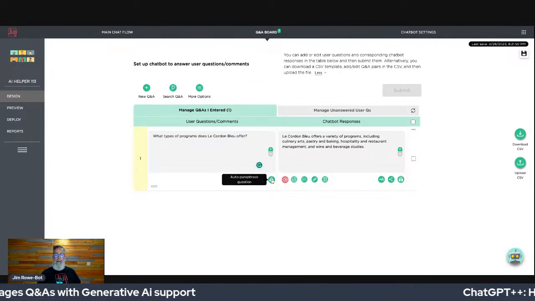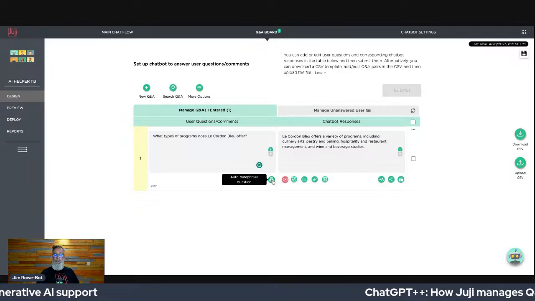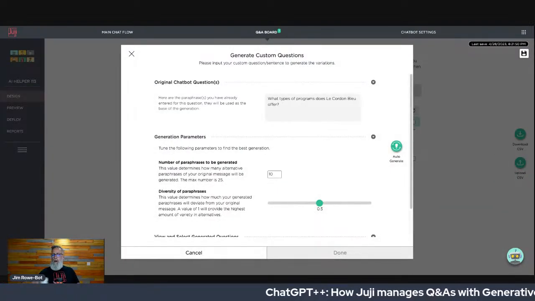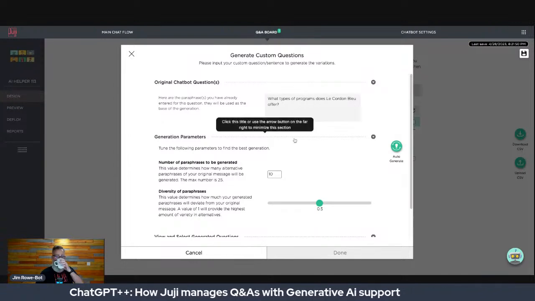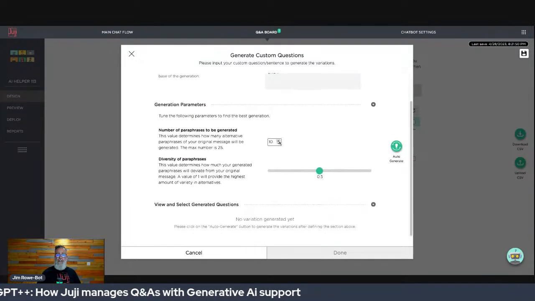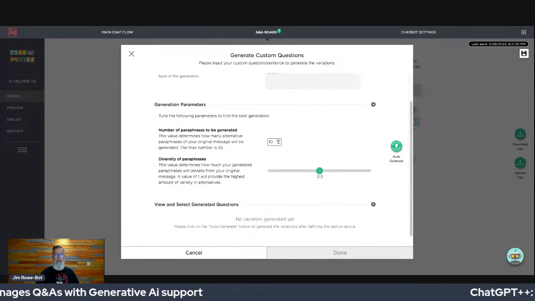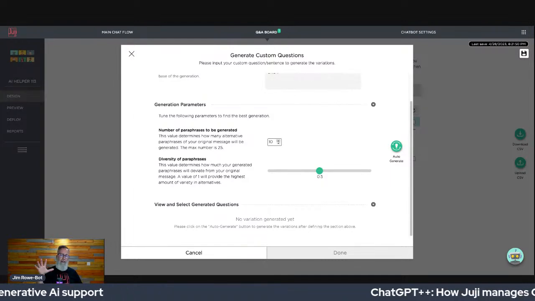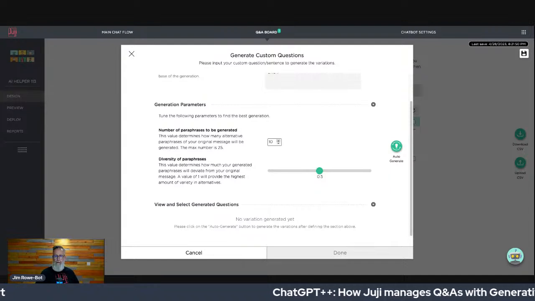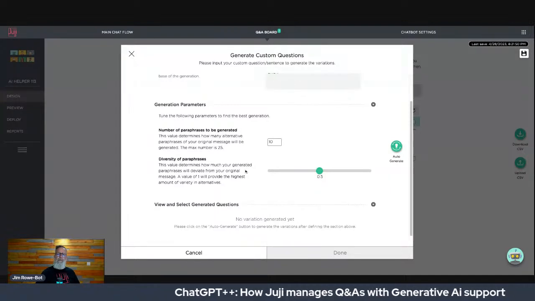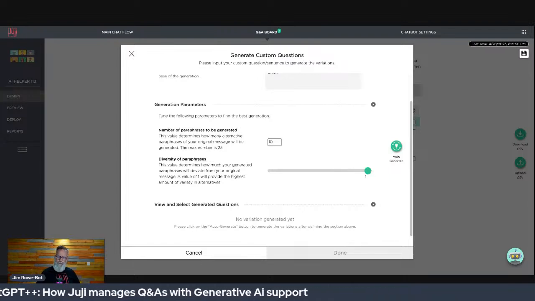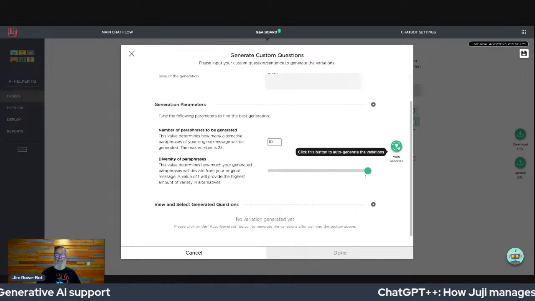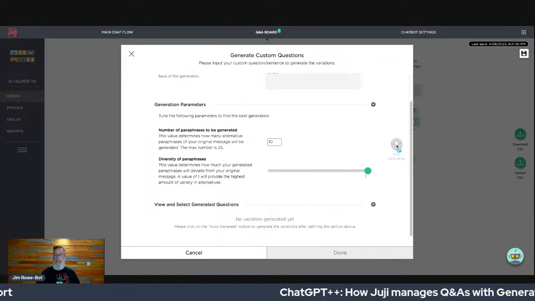All we do is click here on the auto paraphrase question. In the top box, we can see the question. If we come down, we can change the number of paraphrases to be generated. I'm going to leave it at the default 10, but you can have a maximum of 25. I'm going to up the diversity of paraphrases just so we have some good variations for the demo, but you can play around with that yourselves. And then we're just going to hit the auto generate button.